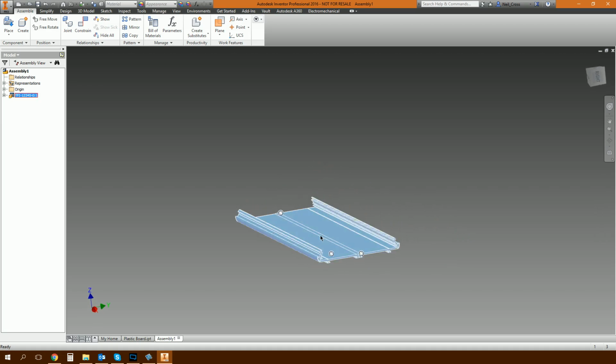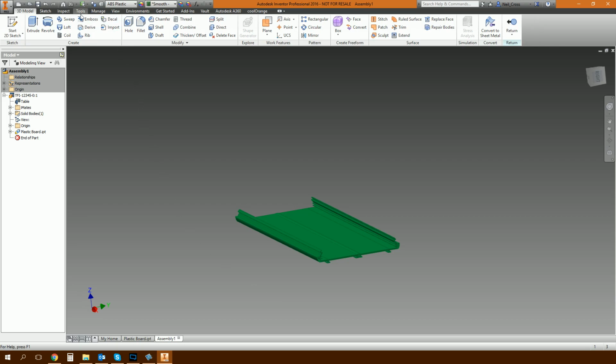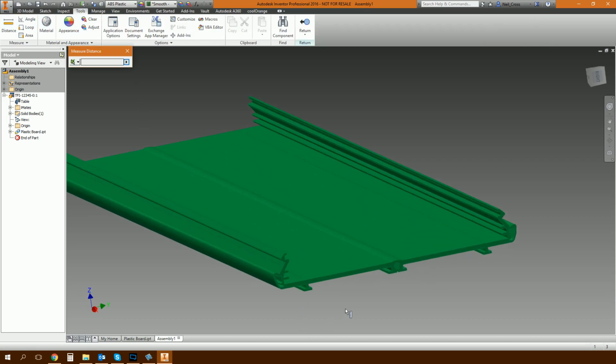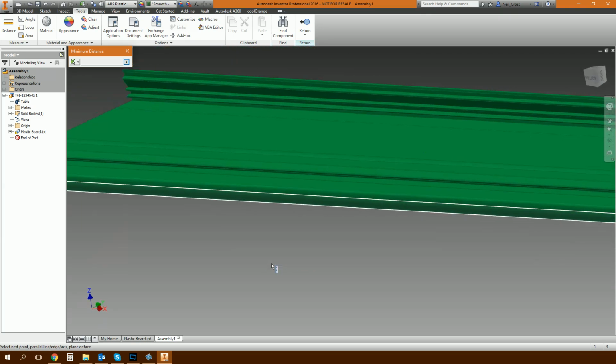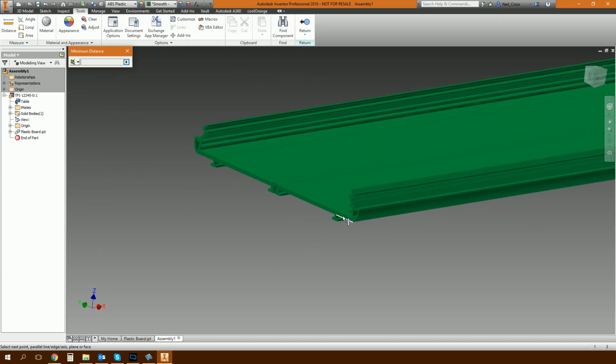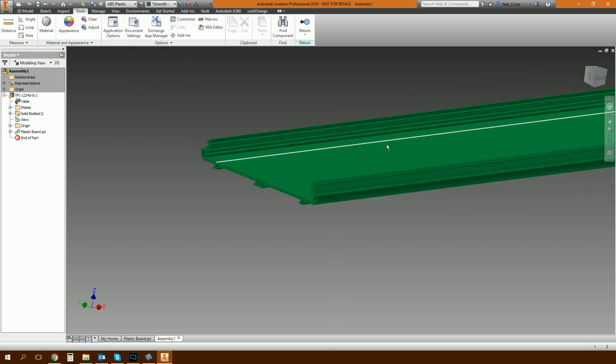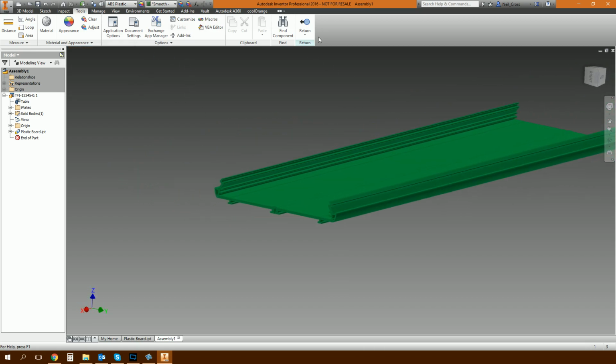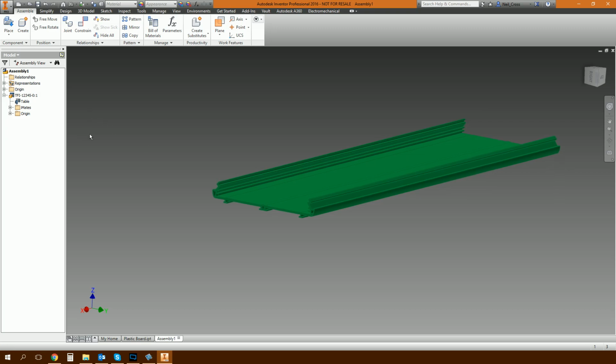Well, let's just have a check, right? Let's double click the part, and let's go to tools and measure distance, and let's measure distance from here to here. Go on, you can get it. There you go. 441 mil length. Absolutely bang on the money. And then click return. So there's the first variant of the iPart. That's the first derivative created.